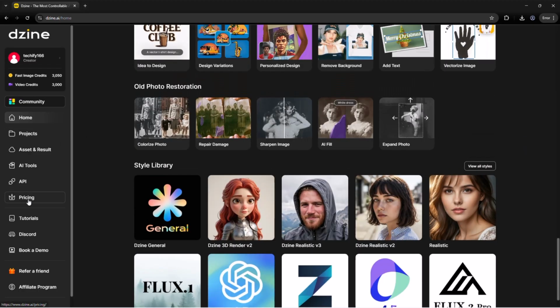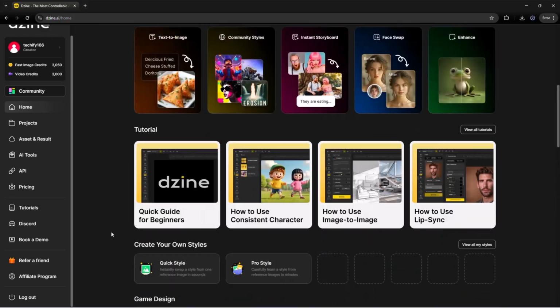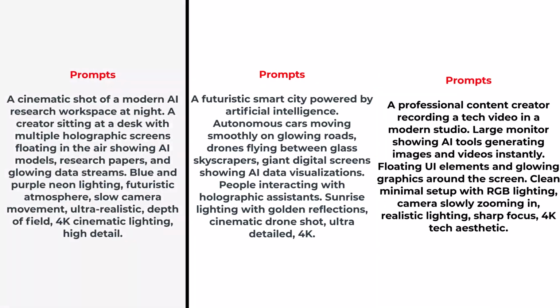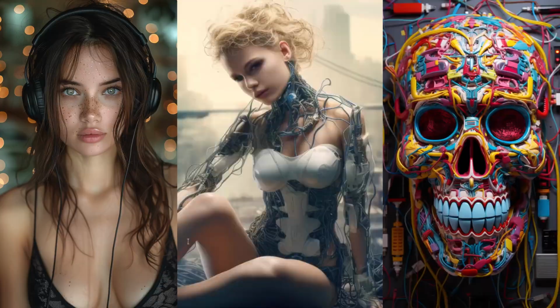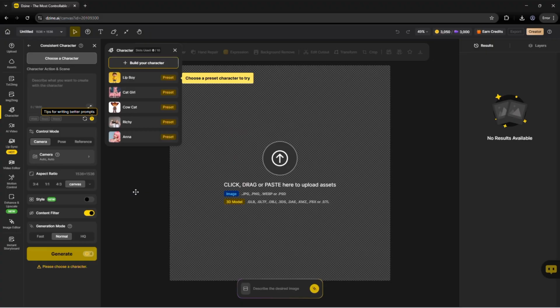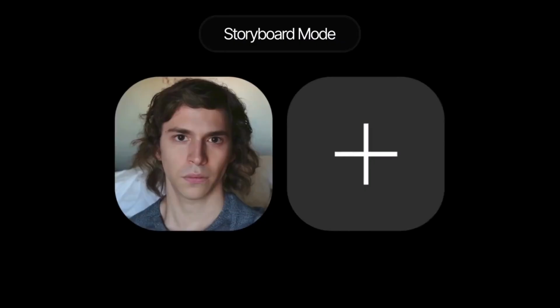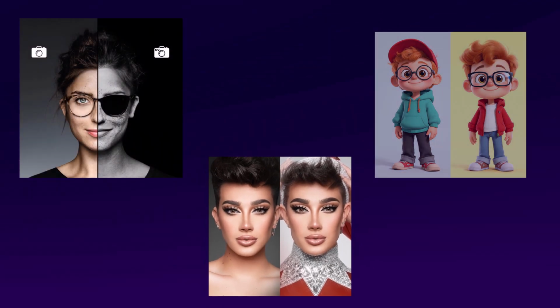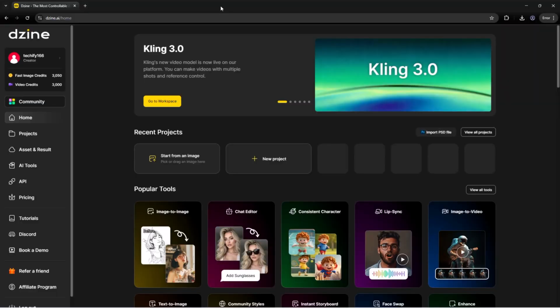Before we start creating, let me quickly explain the main tools inside Dzine. The AI video generator allows you to create videos from text or images using different AI models. The lip sync feature lets you match any voice audio to a face in an image or video, creating realistic speaking characters. The consistent character feature helps you lock a character's identity so the same face remains stable across multiple images and videos. And the chat editor allows you to modify visuals just by typing instructions, without using complicated layers or editing tools. Now let's focus on the main workflow.